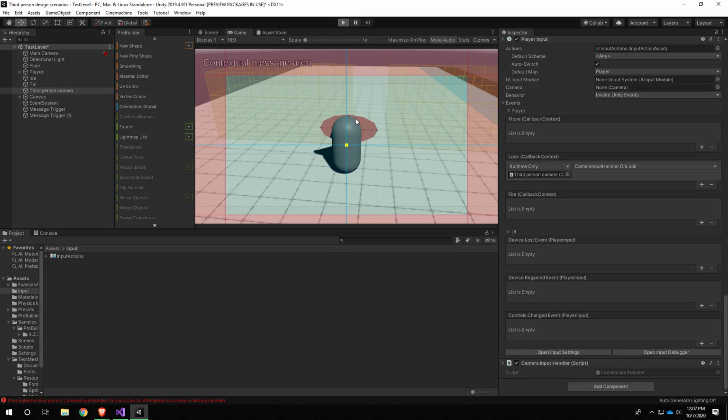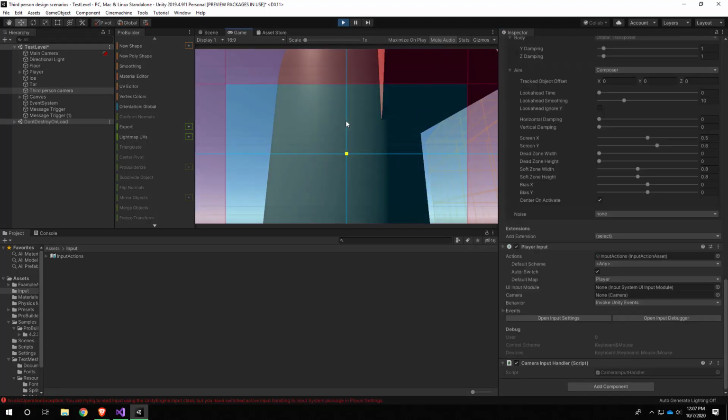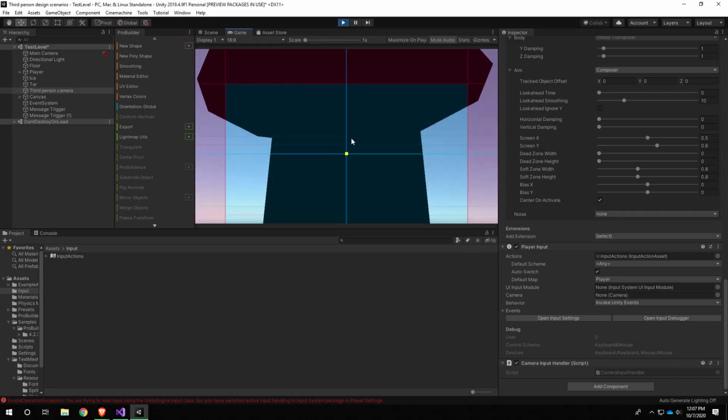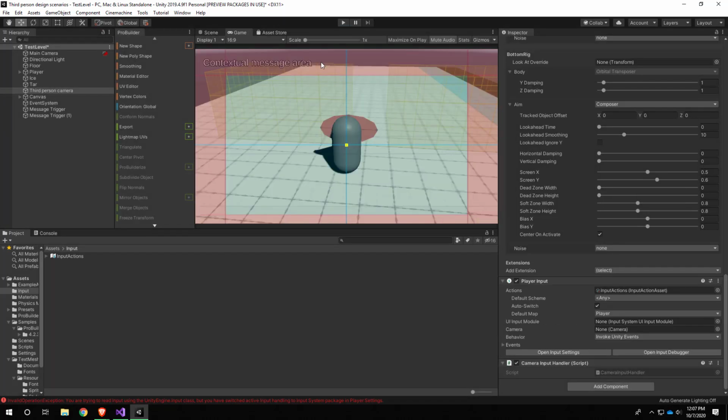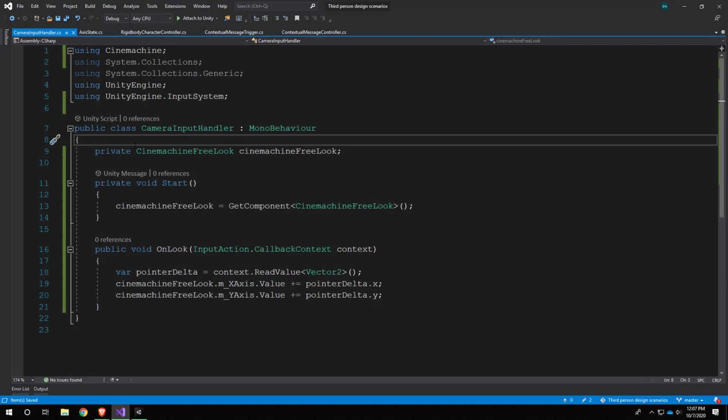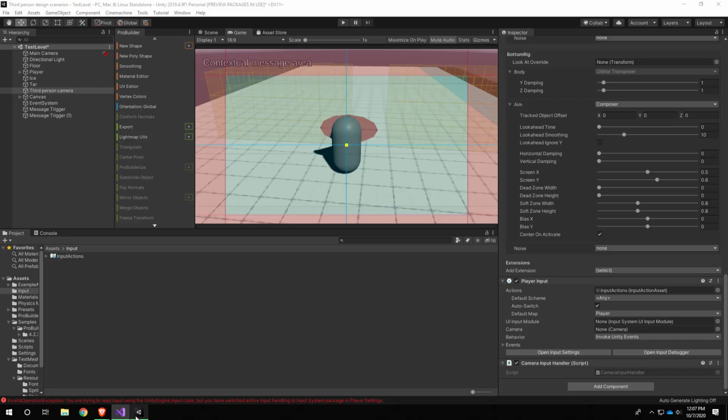So now hopefully I can look, but I do expect it to be crazy. Yeah, okay. So it's working, but it's intensely sensitive. So there's a couple ways we could deal with that. One good way to deal with it would be to add serialized fields here so that the designer can fine-tune the mouse look sensitivity. But I'm going to show you a different way that's maybe not even as good, but it's useful because it'll show you an element of the new input system that might be useful for you in the future.